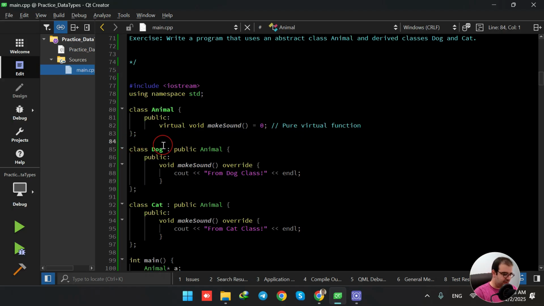We are having the first derived class 1. So let me also type down here base class. And the first derived class is called dog. It is derived from animal, and it is having the same function, make sound, a function with the same name. And it is using the override keyword because obviously we are using a virtual function. And then it is showing the message from dog class.